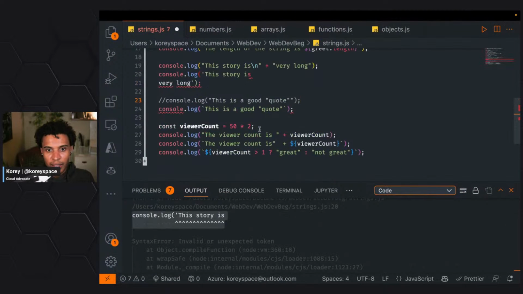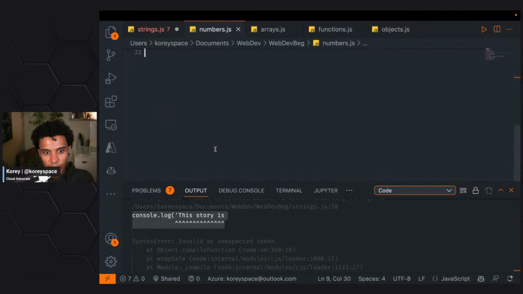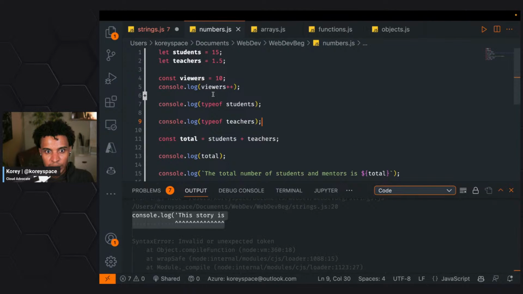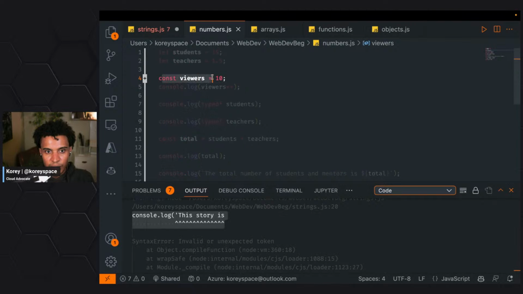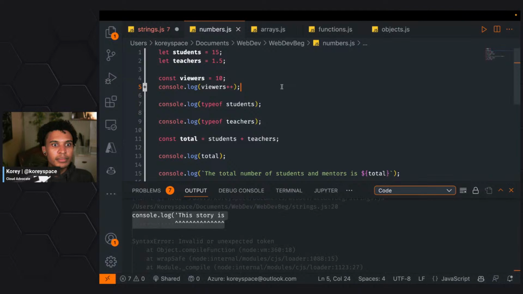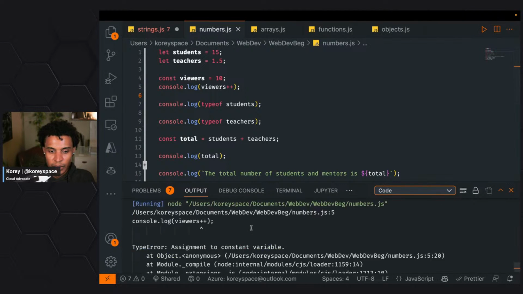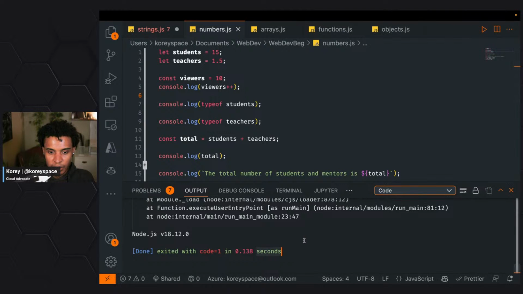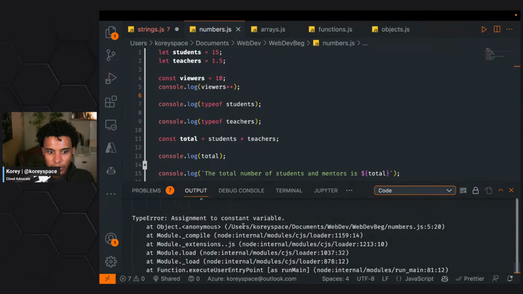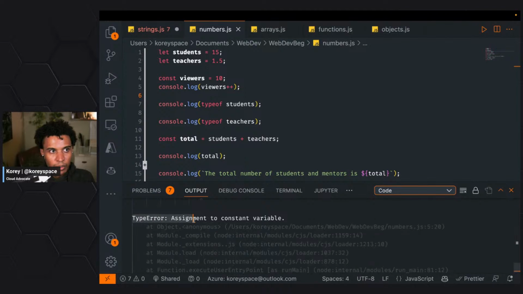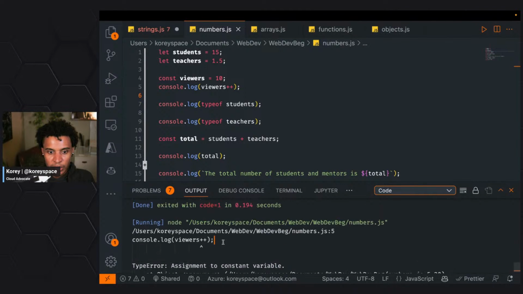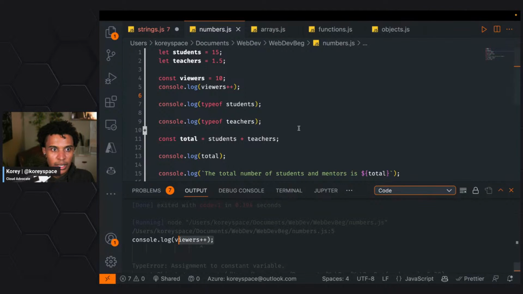So where are we? Let's go to our numbers side. I have this const viewers 10, and then console.log viewers. If I go ahead and run this, let's see. I don't need to save that, I don't think. So I get this type error, which is sort of annoying, and it's pointing to viewers plus plus.